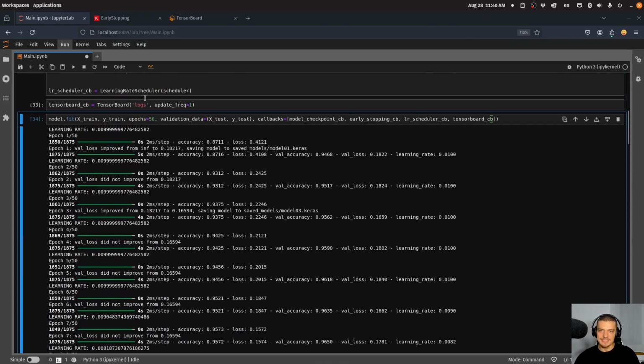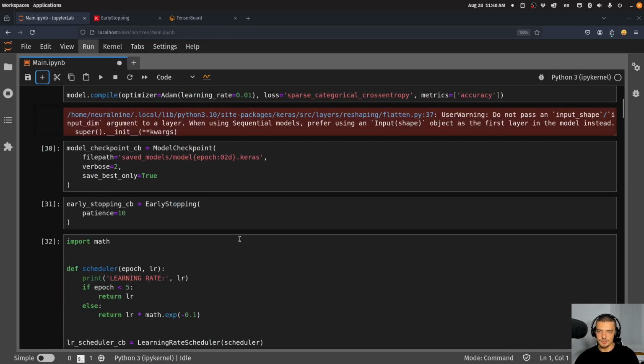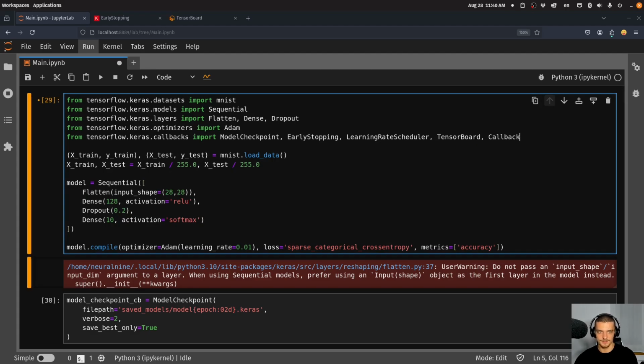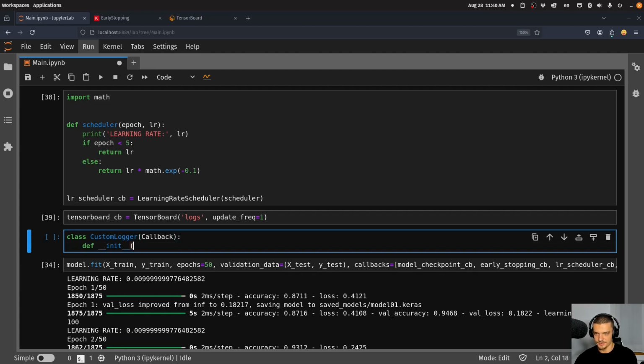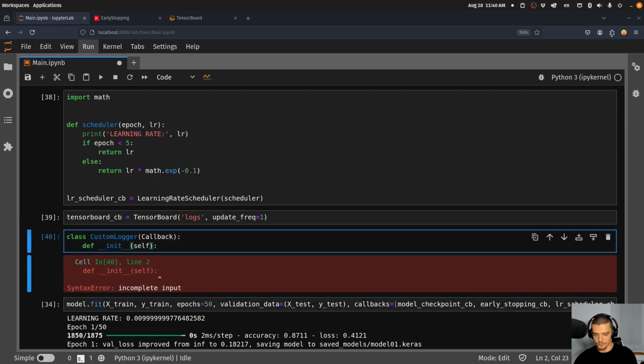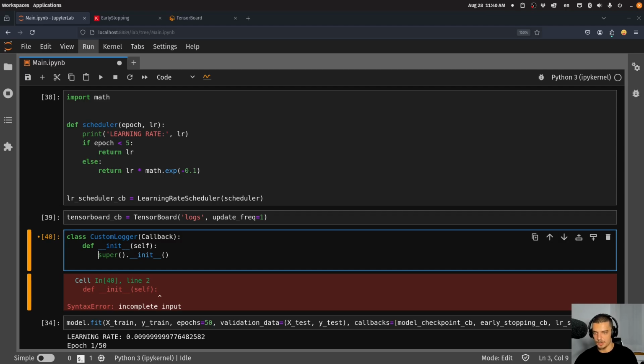So the last thing I want to show you is how you can also create your own customized callback. For this, you have to import the base class, Callback. And then you want to create a class, for example CustomLogger, and inherit from Callback. Here I'm going to define an init method. I want to call the super constructor, so the parent class basically. And then I want to define a log file. When I define this logger, I want to specify a log file. So I'm going to set self.logfile equal to logfile.